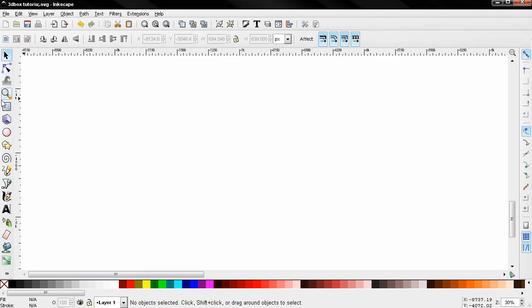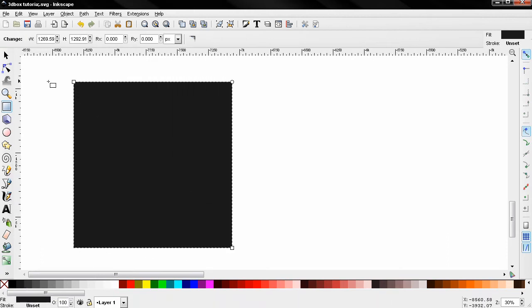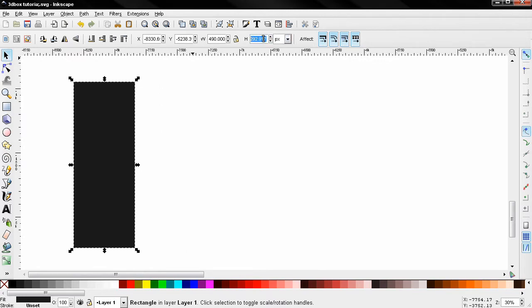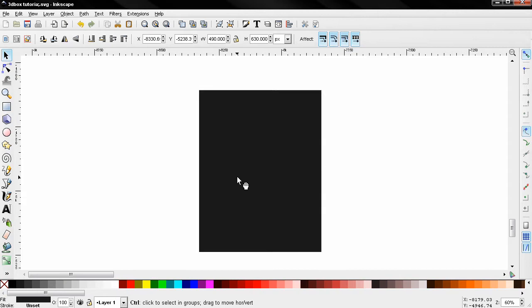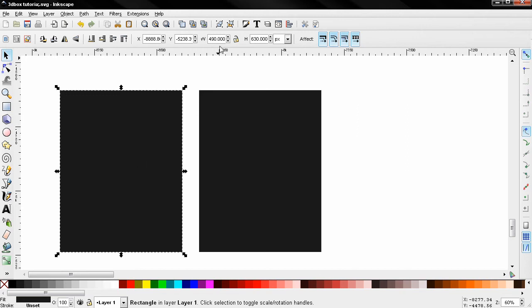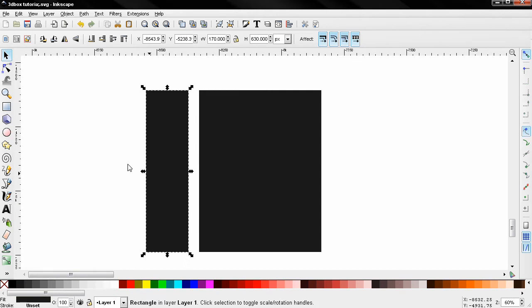First, I'm going to create a rectangle, change the color to 90% gray, then select the transform tool, and I'll change the width to 490 pixels and the height to 630 pixels. Then I'm going to zoom in. Next, Ctrl D to duplicate this. Holding down the Control key, I'll move it here. Next, I'm going to change the width to 170 pixels. And again, holding down the Control key, I'll position this close to the first rectangle.